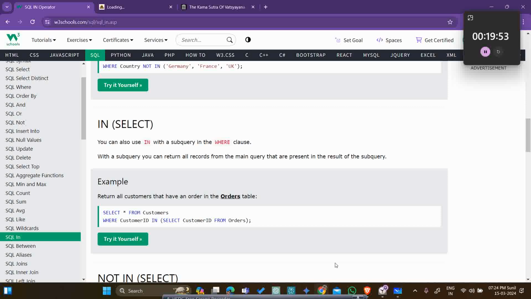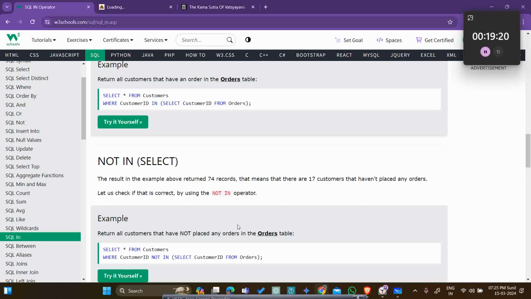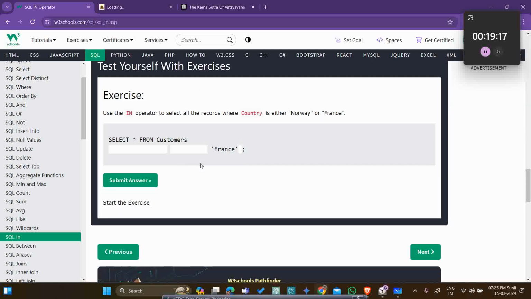So if we don't know the exact number of values we have to put the condition for, we can put all the possibilities with the help of a subquery. This will return all customer IDs from the orders table, and this is the customer ID from the customers table. If the customer ID is available in the customer IDs in orders, then it will return the record. All right. So NOT IN works the same way.